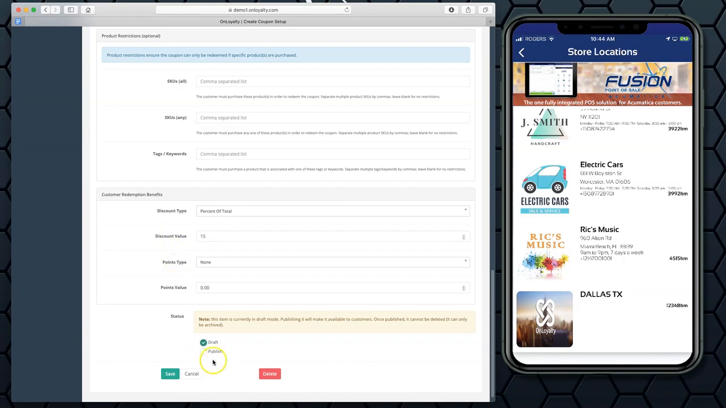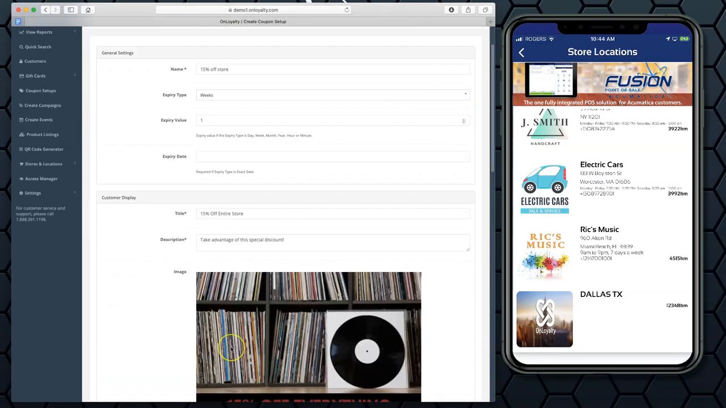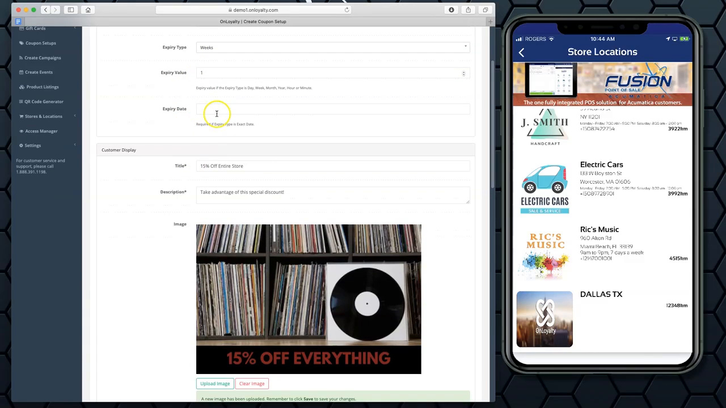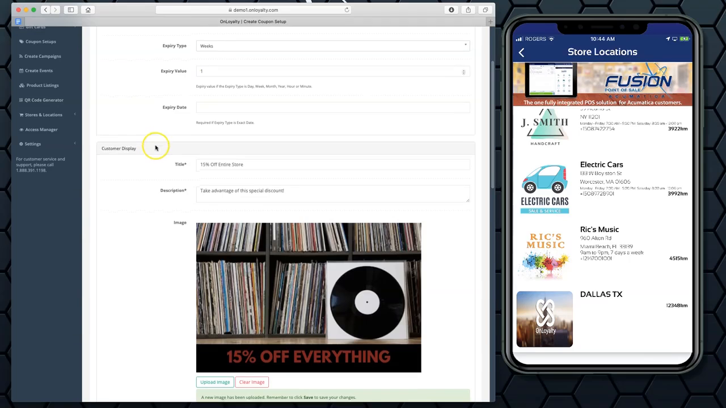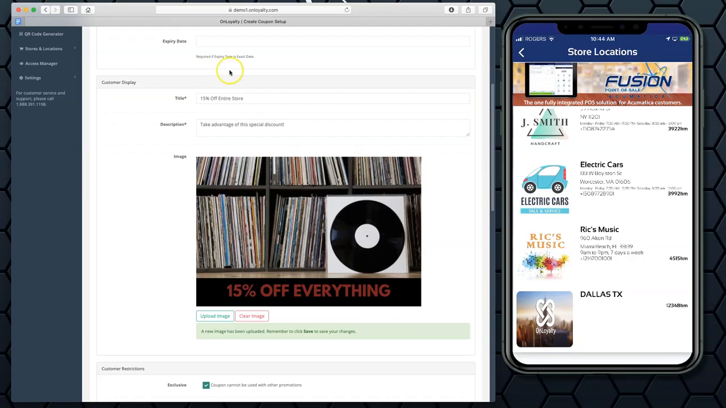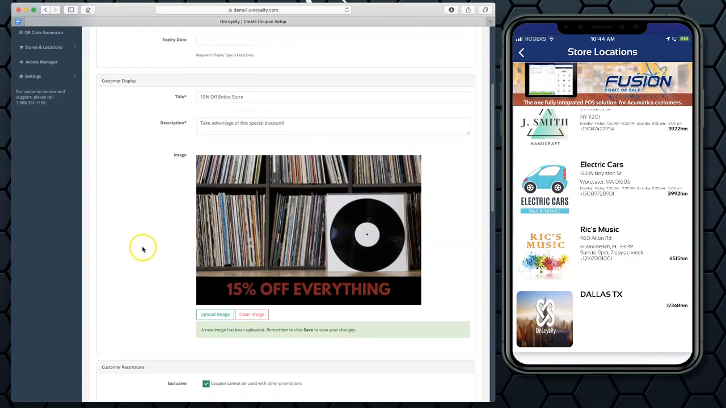Okay. Now, the coupon is basically ready. I'm just going to double check. So it's going to be 1 week. No particular expiry date. The expiry date is 1 week since it's published. 15% is the entire store. This is what the actual customer will see in the app.